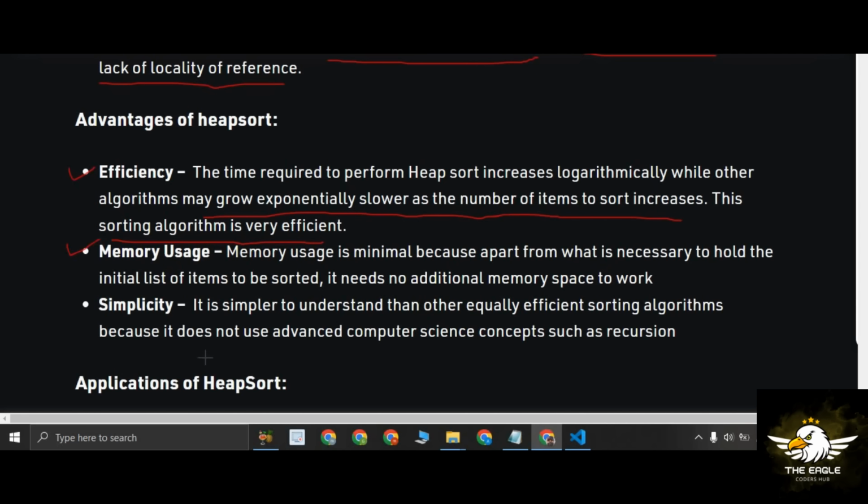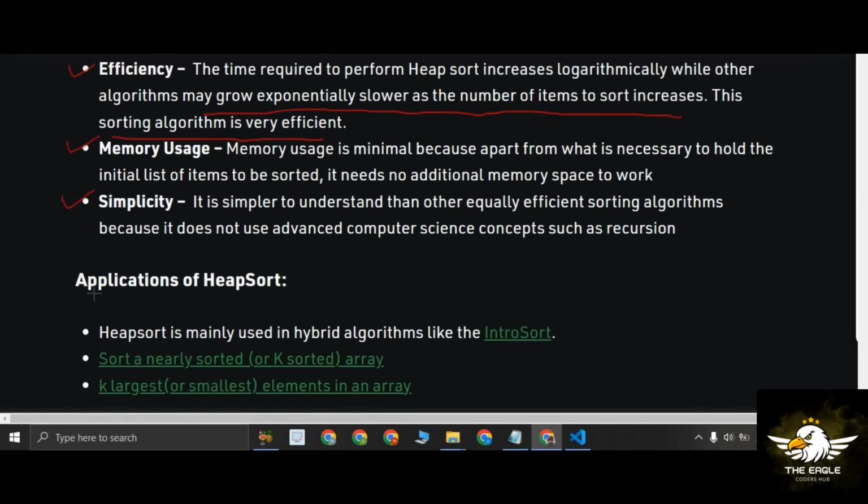And third, we have simplicity. It is simpler to understand than other equally efficient sorting algorithms, because it does not use advanced computer concepts such as recursion. So it is a non-recursive implemented algorithm.